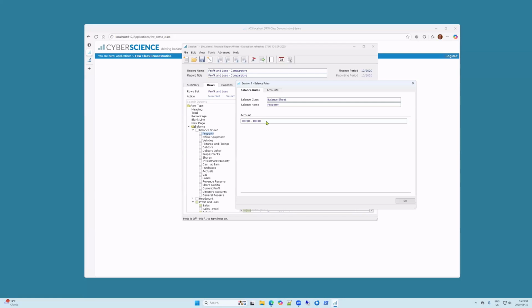I could have a range in here, and if I say I want the range from 10,010 to 10,018, but I don't want 10,015, then I could put an exception in, a comma with an exclamation 10015. So it'll get everything in between except that one account. And you can have wildcards in here. So if I wanted all accounts that start with a 10, I could do that with a 10 star, that sort of thing. We'll help you with all that setup when you first come on with FRW.